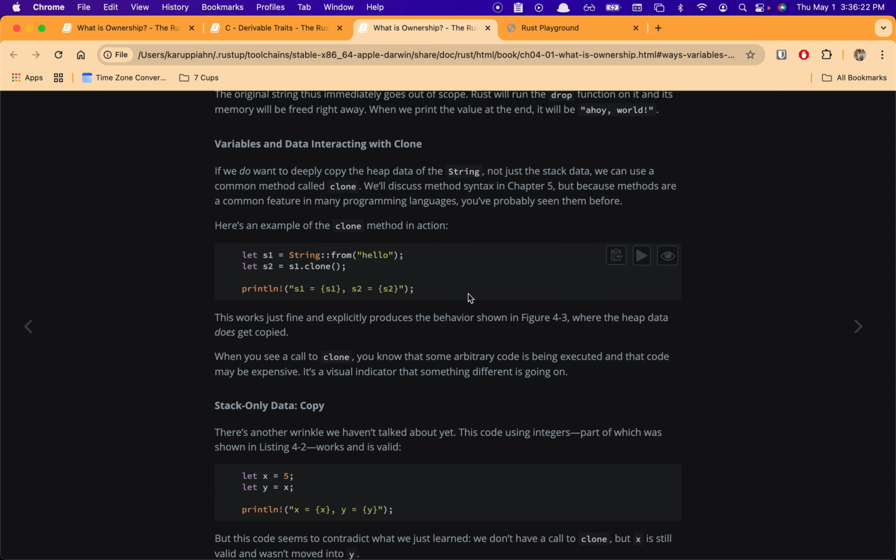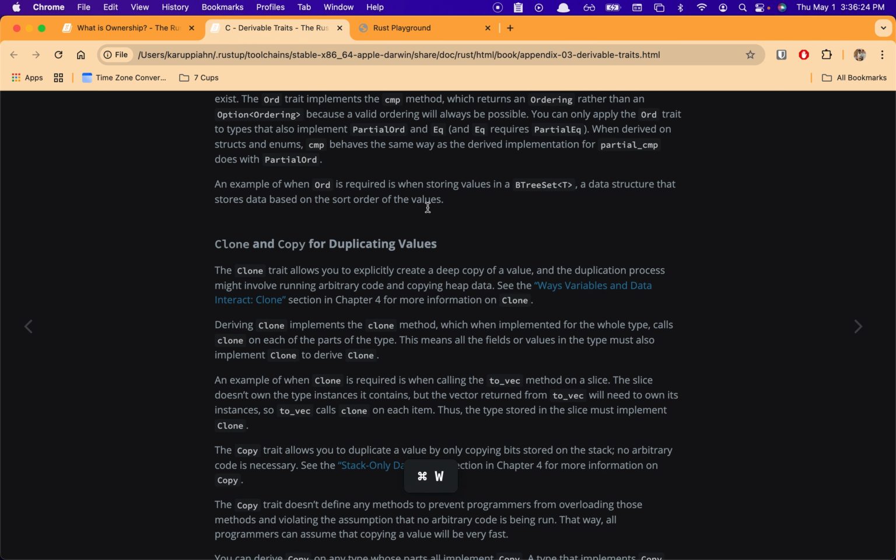So this is part of ownership, right? See the Variables and Data Interacting with Clone section in chapter 4 for more information on Clone. Deriving Clone implements the clone method, which when implemented for the whole type calls clone on each of the parts of the type. This means all the fields or values in the type must also implement Clone to derive Clone.